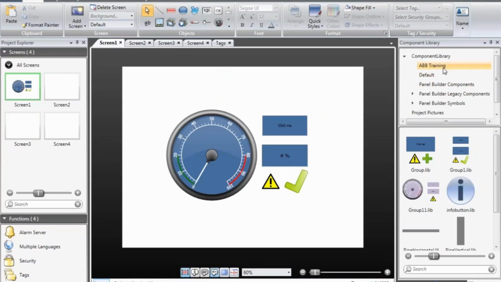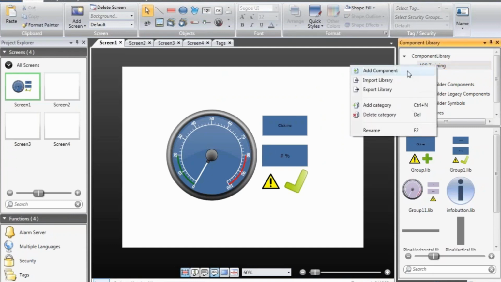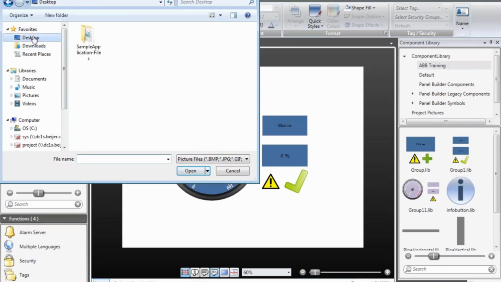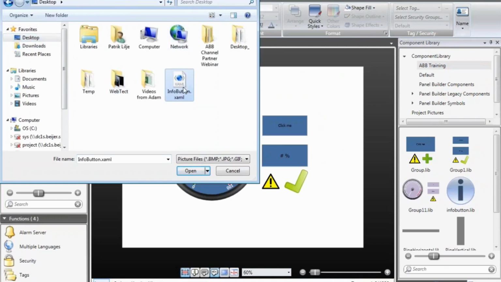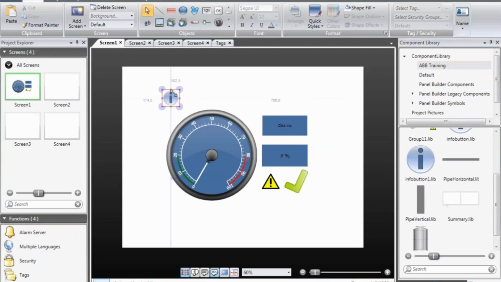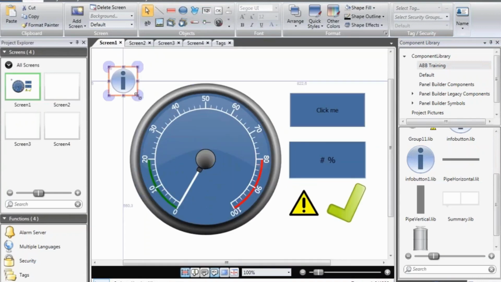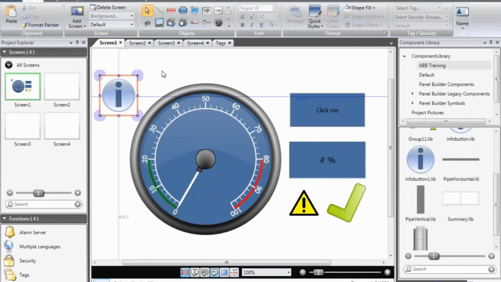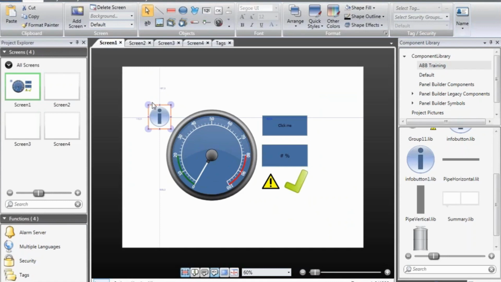I go back to the Panel Builder, right-click on one of the folders and select Add Component. Then I just need to navigate to the desktop, select the XAML file, and then finally I can add it to my screen, as simple as that. So it just takes a minute or so to import your own vector graphics to the software. And the nice thing with these libraries is that you can share them with your colleagues or customers, and by that you can build your own libraries and in a very efficient way develop your applications.